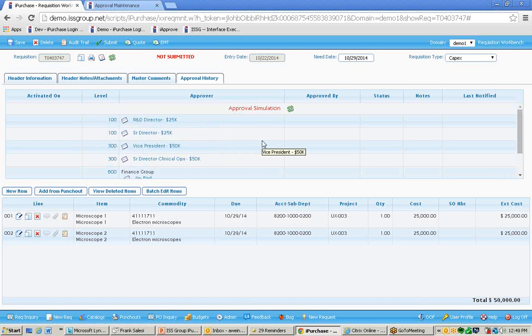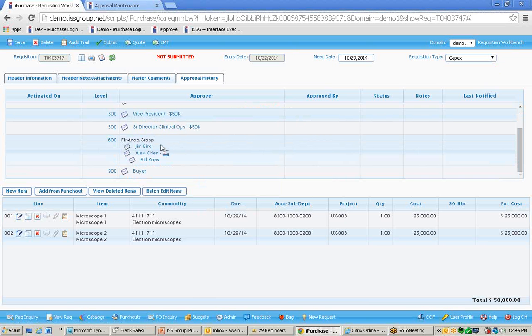So in this case, both of these folks will be notified at the same time. We call that simultaneous approvals. But these two folks would not be notified until both of these folks approved the requisition. We call that sequential approvals. So we have both simultaneous approvals, we have sequential approvals, and we have group approvals.